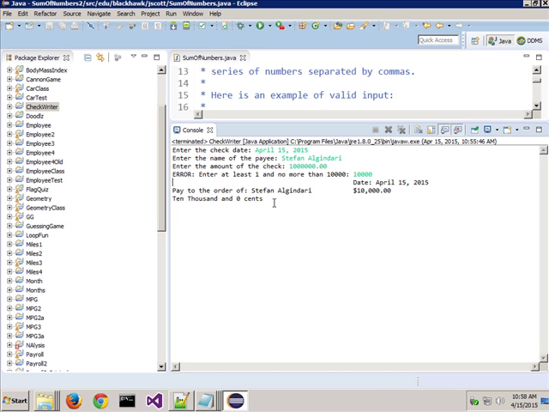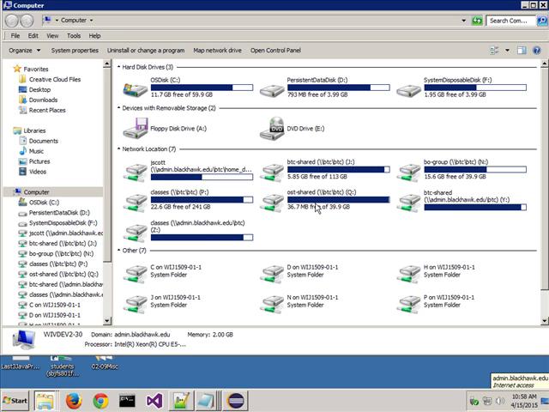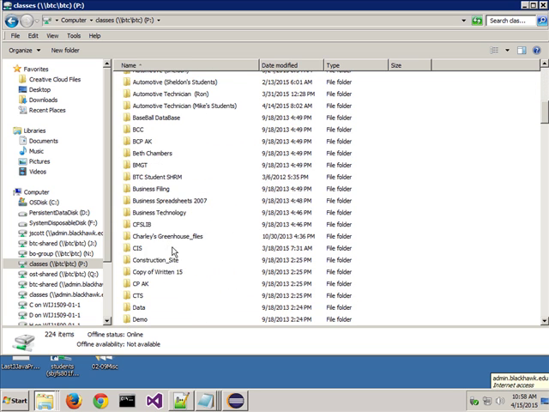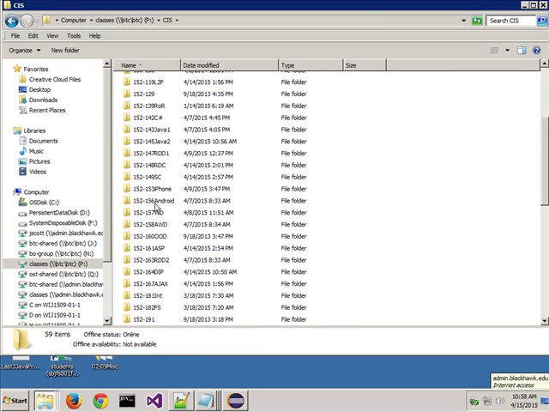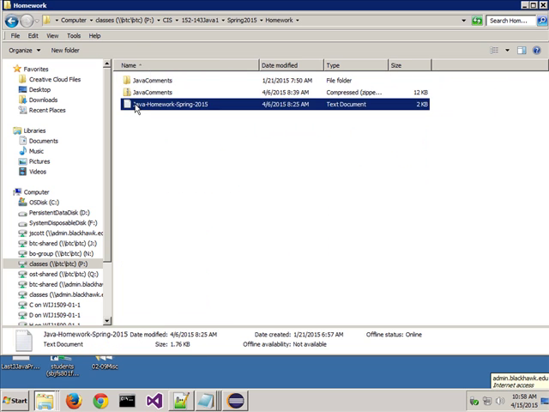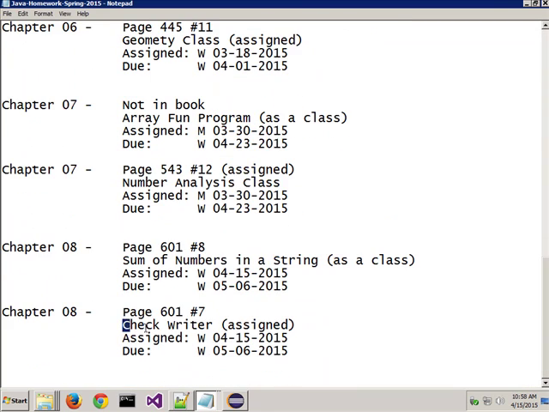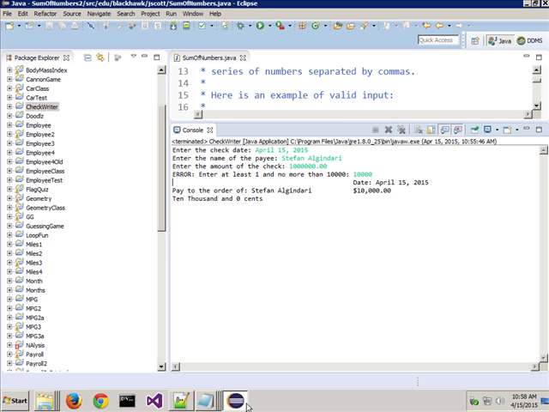So the point is, the last problem that you are to do for this semester is the one that we just did, that sum of numbers. You're supposed to turn that in. And again, the last one is CheckWriter. I don't care how you implement it. I've shown you an example of how I did it. If you don't like the way that I did it, then do it your own way.